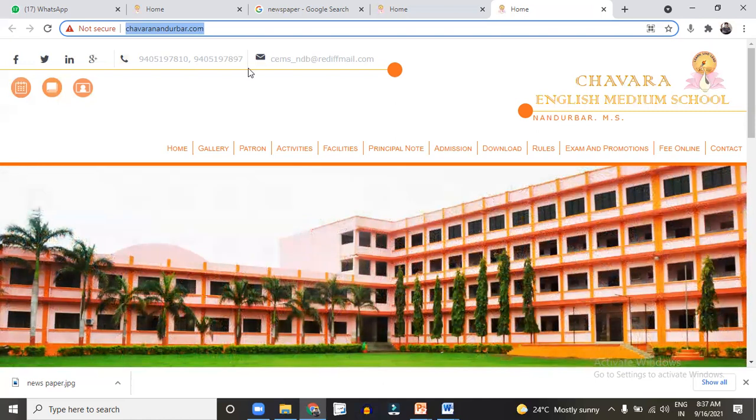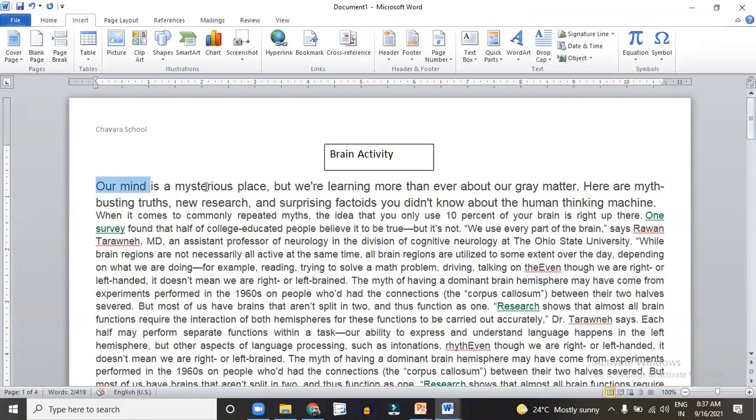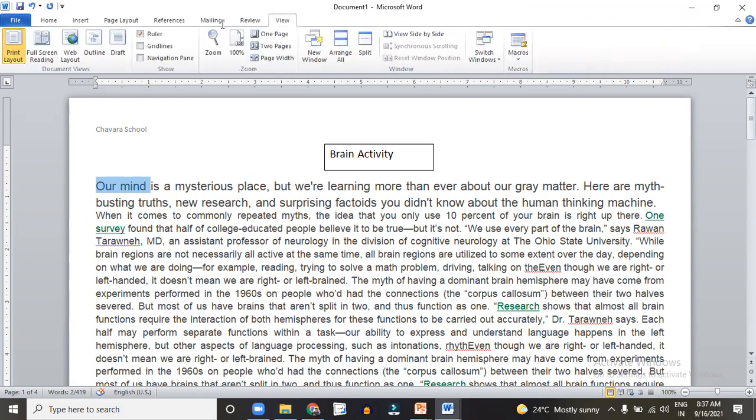Now the last point of the lesson is views. For that I'll start Microsoft Word once again. We are going to learn the number of views given and their details. So let's understand this. First click on the View option. We have 5 views over here: Read Mode, Print Layout, Web Layout, Outline View, and Draft View. So 1, 2, 3, 4, 5, all of these are given.